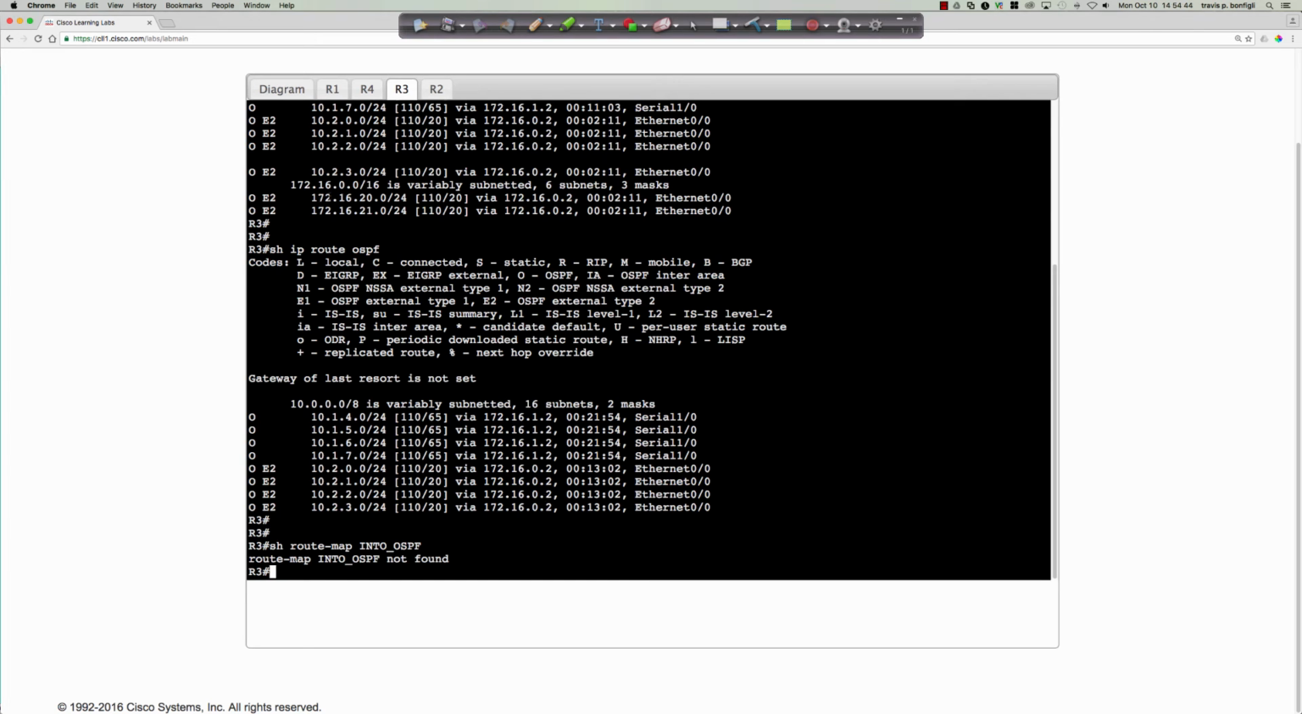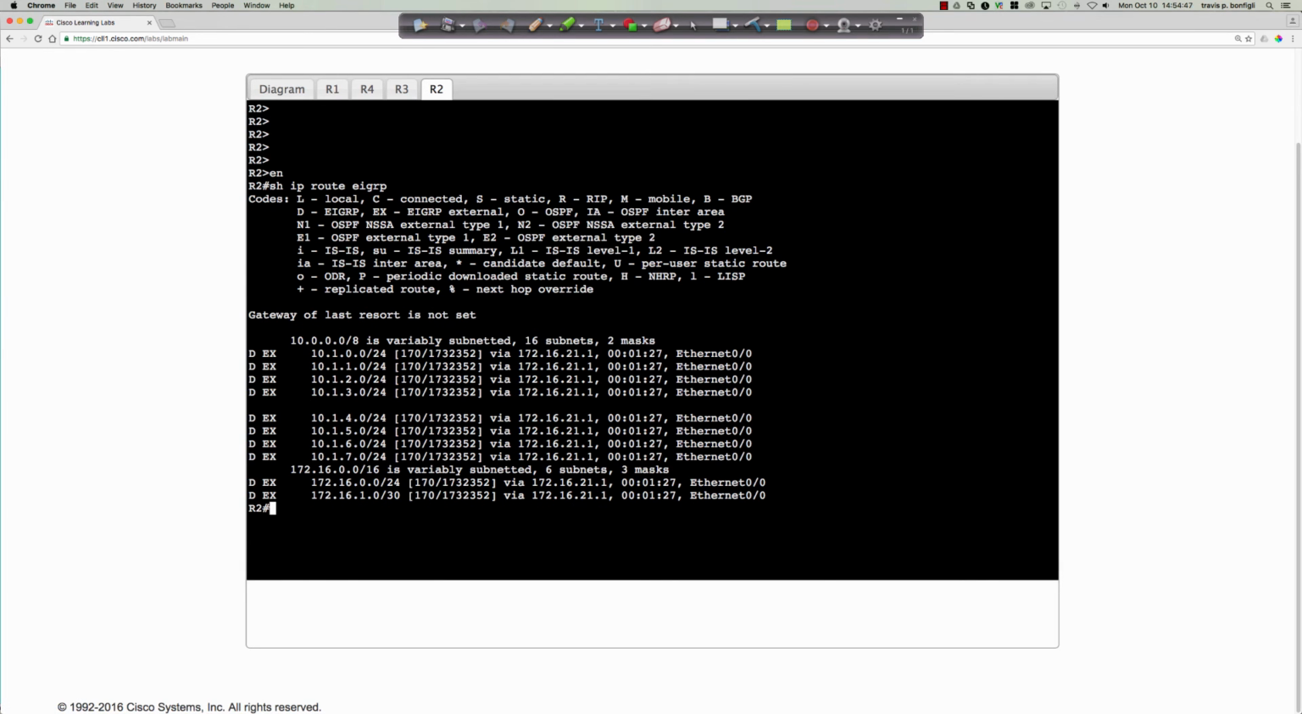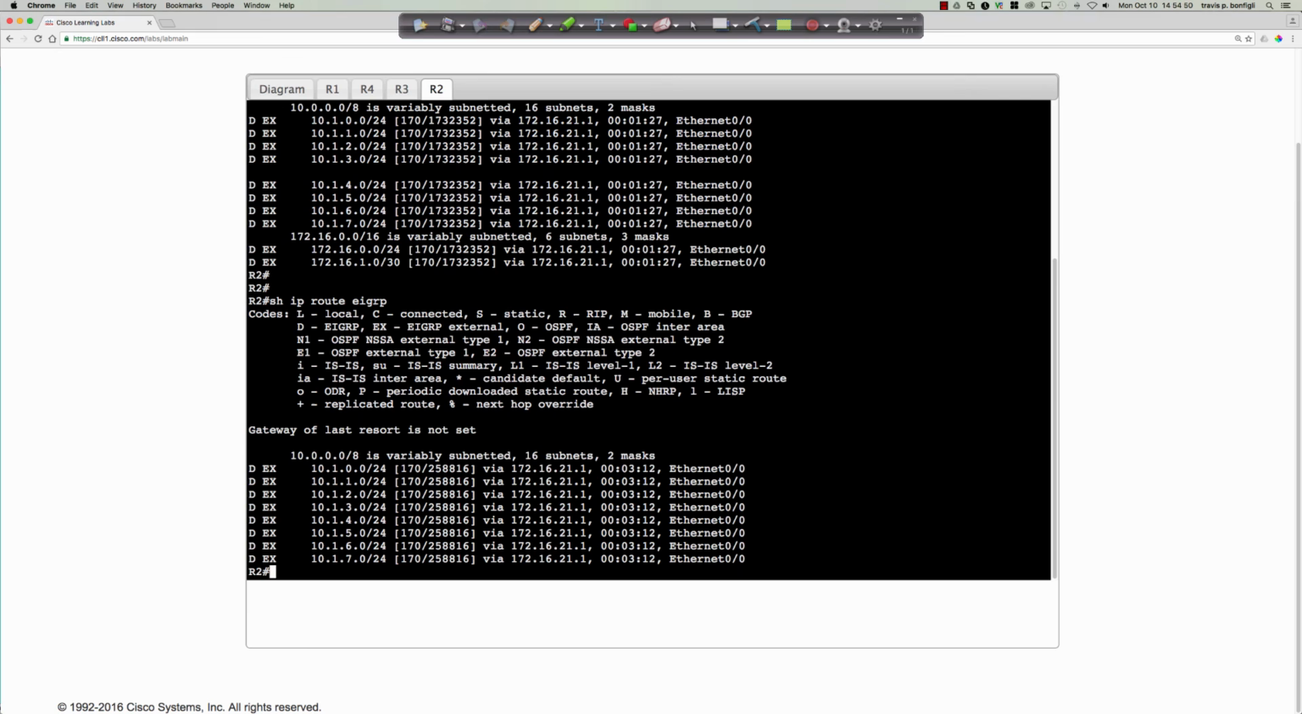Now let's go over to router 2 in the EIGRP domain, and let's say show ip route eigrp. All right, so now we end up seeing these EIGRP routes here, and take a look at the metrics which we changed. Remember, we increased the bandwidth. And so instead of 1.73 million, when I increased the bandwidth by a factor of 10, we ended up with 258,000.